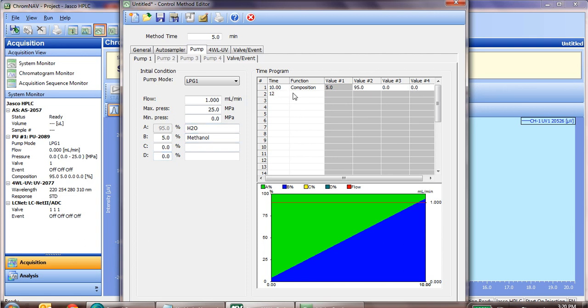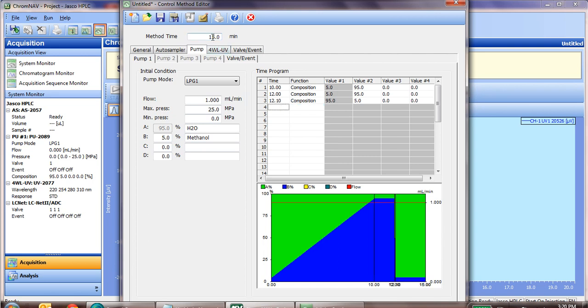If you'd like to maintain that 95% B for 2 minutes, for example, you'd set it in this fashion. If we'd like to then equilibrate the system back to our initial conditions of 5%, we can set this, and of course this method would be possibly 15 minutes or longer if you need longer equilibration times. So this is an example of how you build a gradient, whether it's with the LPG1 or any of the high pressure gradient mixing solvent pumps.